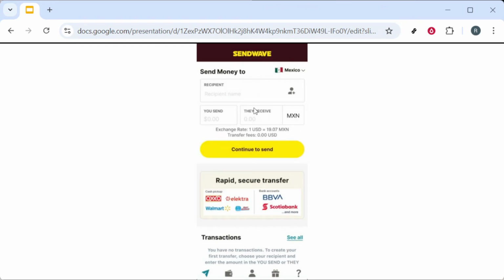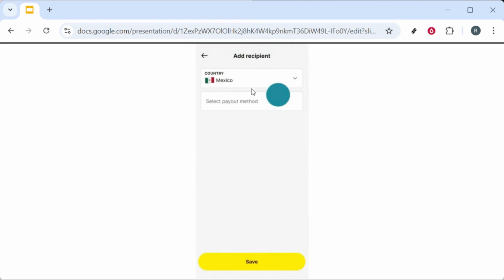Tap on recipient. Here you can select an existing contact or add a new one. Keeping recipient details organized helps prevent mistakes and speeds up future transfers. Change the country to Nigeria. Select Nigeria from the country list so the app applies the correct payout options, currency, and local requirements. Double check the country before moving on.